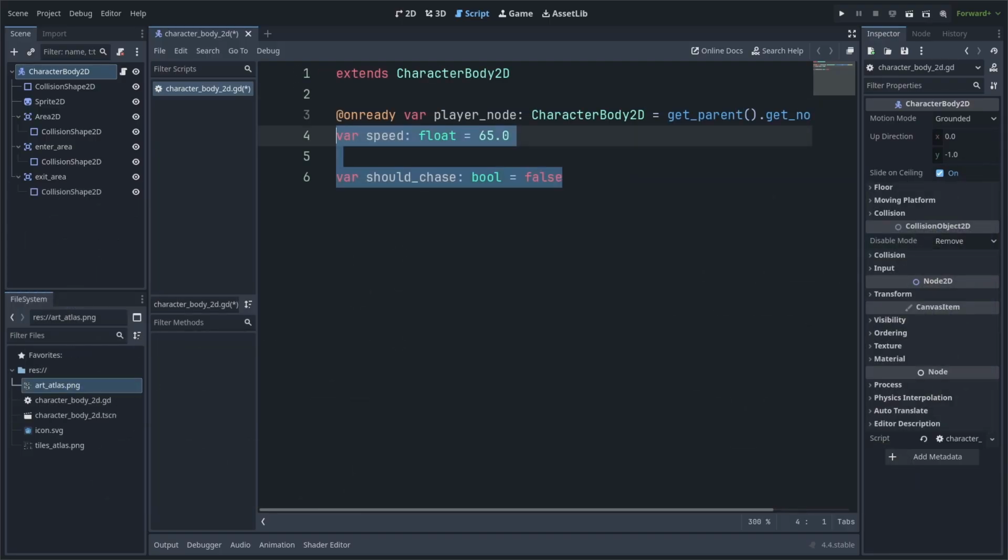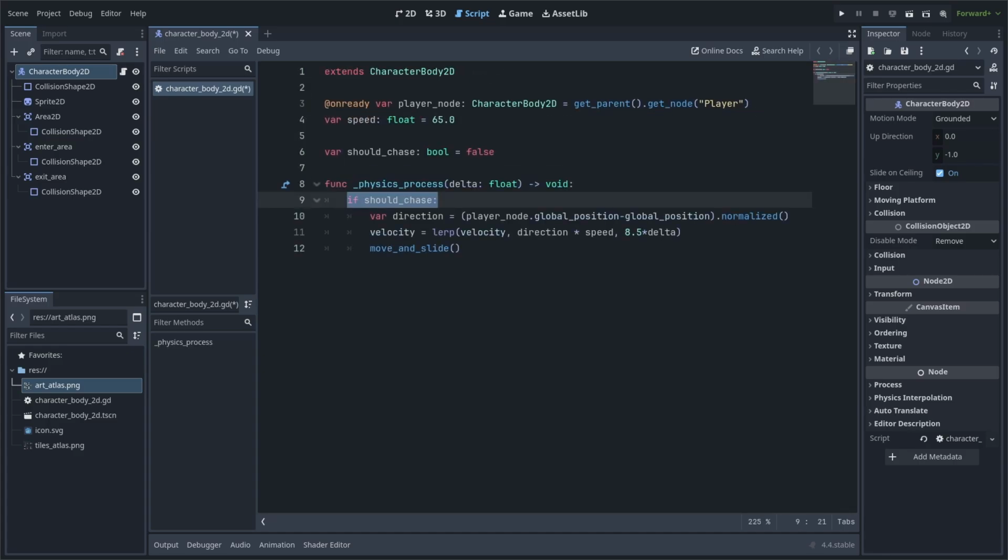We'll then define two variables, one for the speed of the enemy and another for if the enemy should chase or not. Inside the built-in physics process function, we will check if the enemy should chase. If so, then we'll grab the direction to the player node's global position. We use .normalize to convert the vector 2 into one that has a maximum of 1 and a minimum of -1 on both axes. This is needed to ensure that we don't have the character body move faster based on the distance to the player.